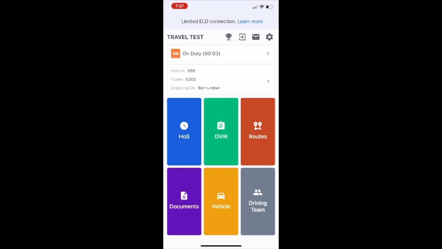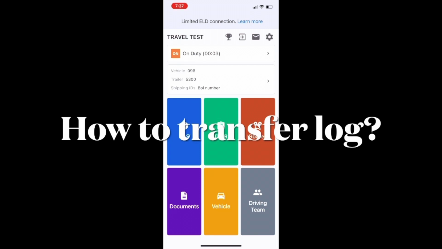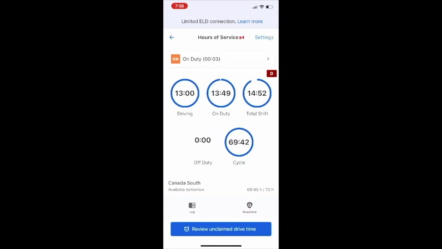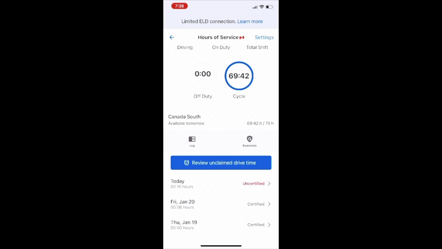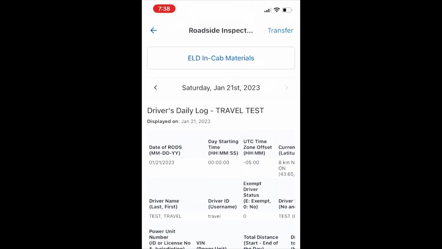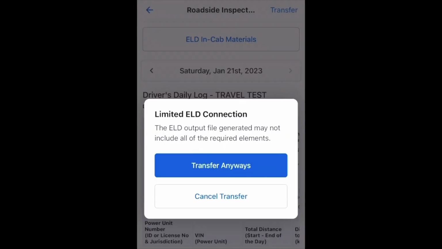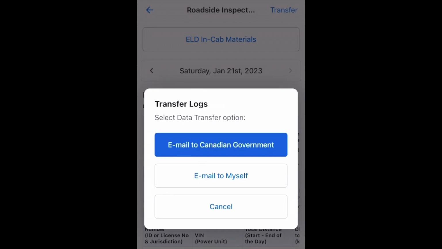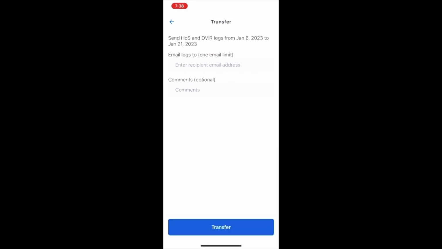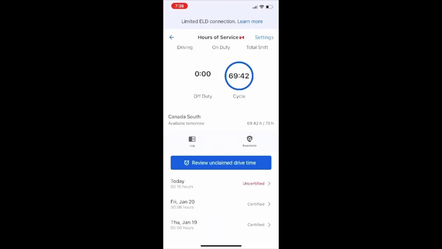Next thing, if an officer or DOT guy tells you to send them your log, how do we do it? Firstly, go over to HOS and scroll down a bit, and here you see roadside. Click on roadside, then click continue without log, and here you see your information. Hit transfer, which is at the top right corner. Transfer anyways. Email to Canadian comment. Just write down their email, and the comment if they give you anything to mention, in the comments section. Then hit transfer. That's how you do the transfer thing.